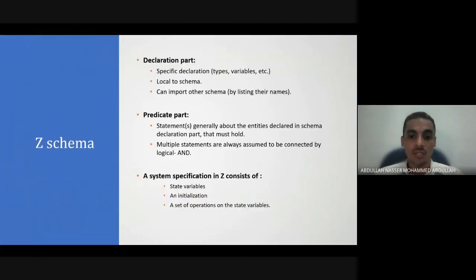So this is the one I explained. I mean the declaration part, we have this part, and then a predicate. And so this is what I just explained all. We need to add it again.